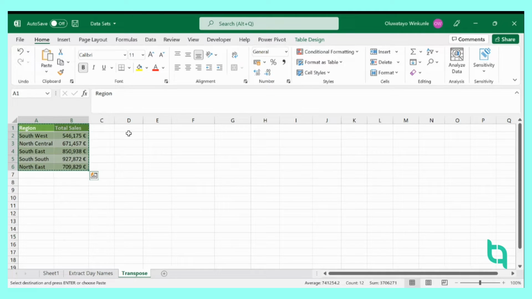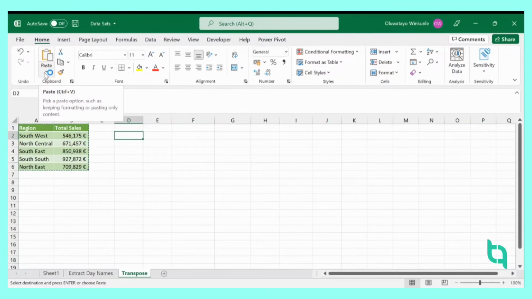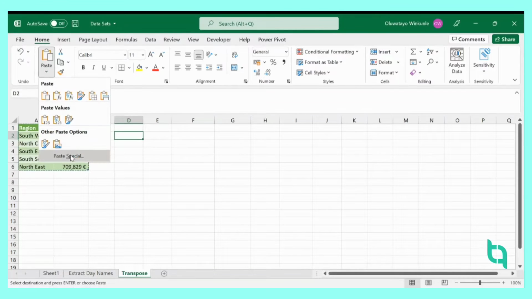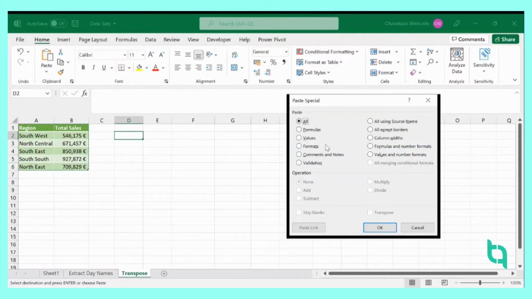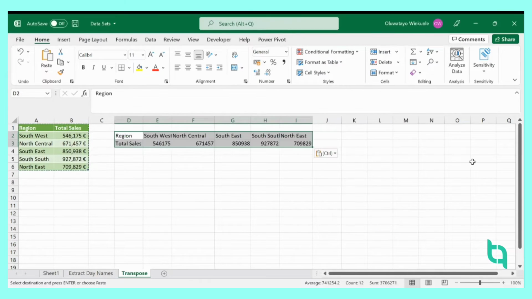So I'll quickly highlight my entire dataset, which I've done. I'll use Ctrl C, then I'll put my active cell where I want the data to be pasted, and I'll come to the paste command in the clipboard group, right? And I'll click paste special. Now in the paste special, because it's the values I want, I'll check this radio button that has values, and I'll also check this box that has transpose, and I'm going to say okay.